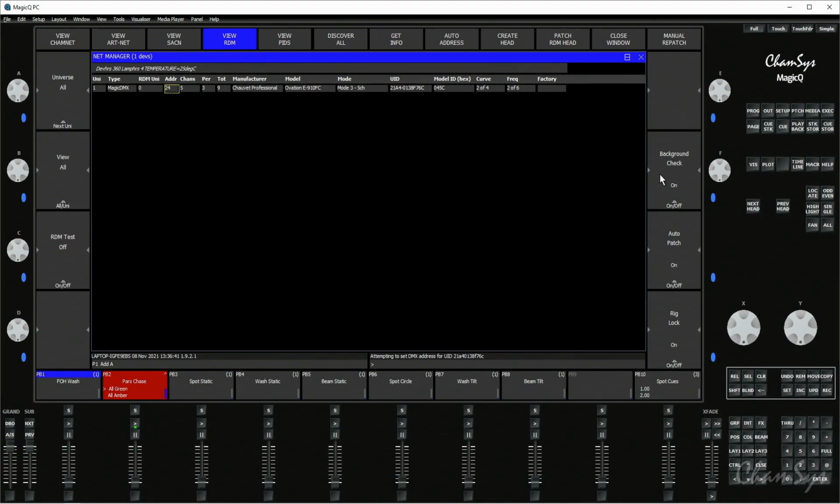And let's say the use of this, you've got some lights on the front of the stage, maybe some moving lights, and they're close to the audience, they can reach through and they could change the DMX addresses. With rig lock, when this is turned on, it does require background check on, but you don't have to have auto patch on, you can just have background check and rig lock on. Is that will stop people from being able to change the address? Well, no, it won't stop them.